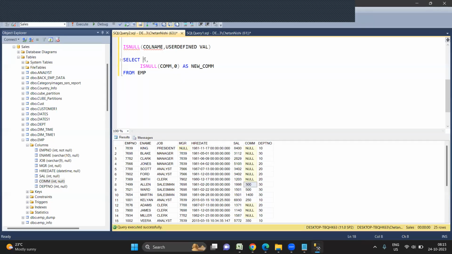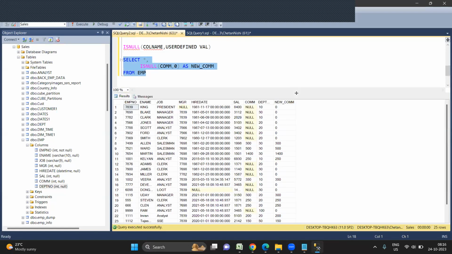This star indicates all columns from your table. How many columns from employee number to department number? 8 columns. So you will get 8 columns and one more new column. Is this a logical column or a physical column? Logical column. Execute the query. See the output of the new column called new underscore COMM.